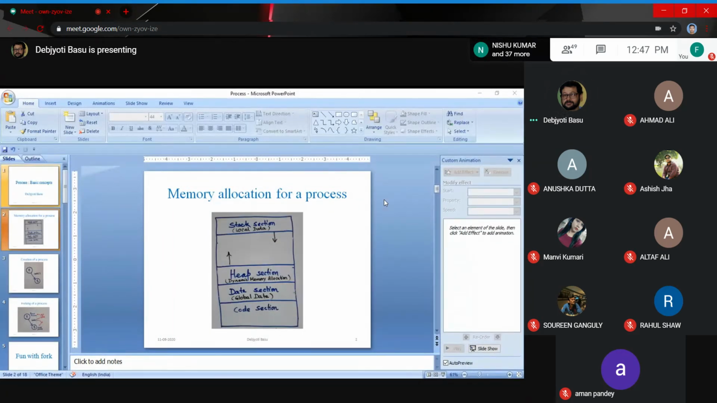Manvi Kumari, please unmute your microphone. Manvi Kumari, are you there? You can also write in the chat box. Shomana Chakraborty, what is the difference between malloc and calloc? What is dynamic memory allocation? Shomana, okay. Yes, tell me the answer, please. Yes, sir.